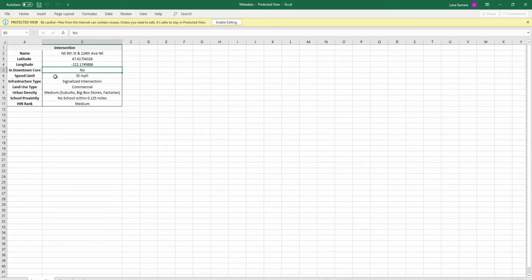You then have the speed limit assigned to this location, which was basically the speed limits of through movements for both streets intersecting at this intersection. You then have the basic information such as the infrastructure type, whether the land use was residential or commercial, what the urban density was. So for example, at this location, we indicated that it had medium urban density because it was a suburban area or there were many big box stores near it, and a couple of other metrics.